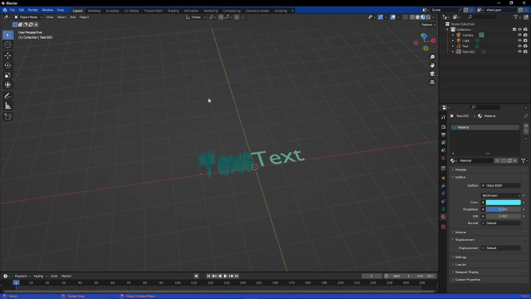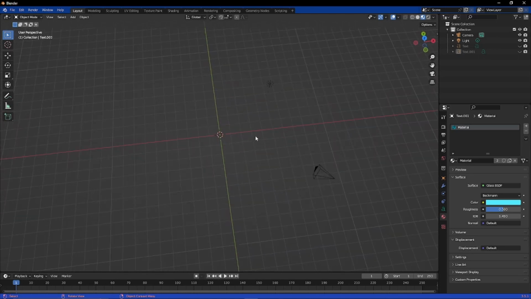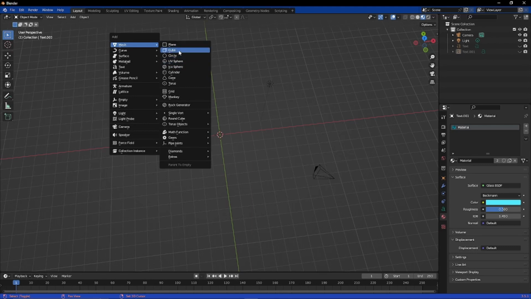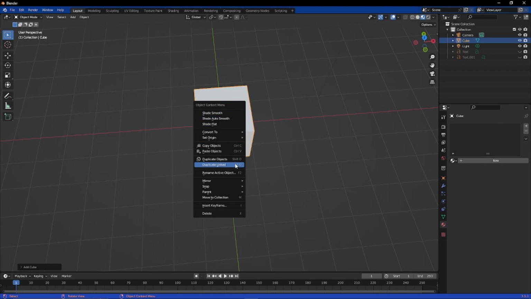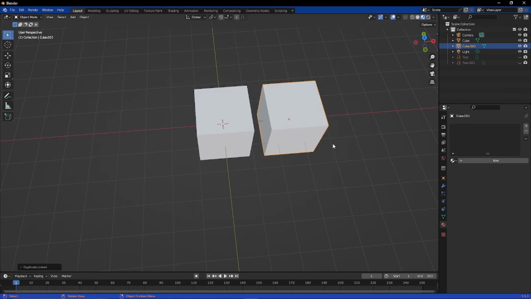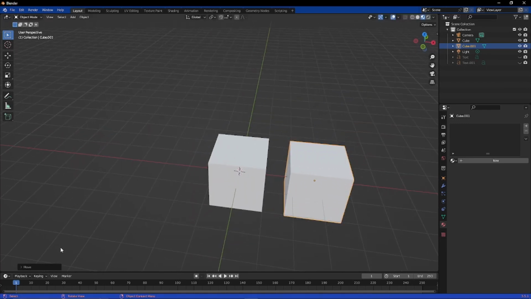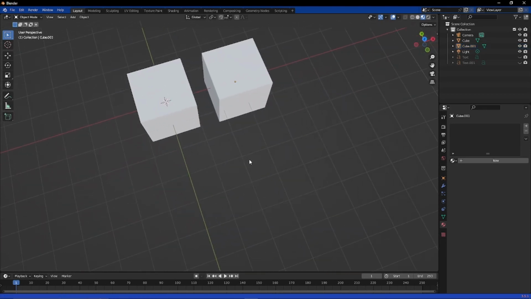Alright, but anyways, what I'm gonna do is we're gonna add a cube, right? And then we're going to duplicate, and duplicate linked is Alt D. So these two are linked, and what does that do again? I don't exactly remember what that does, to be honest. I couldn't tell you. Sharing the... oh yeah, they share the same mesh information.